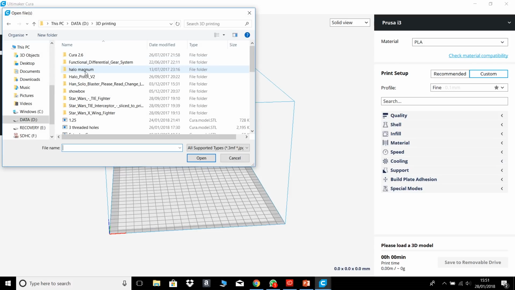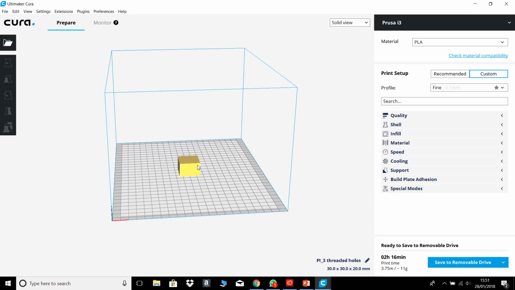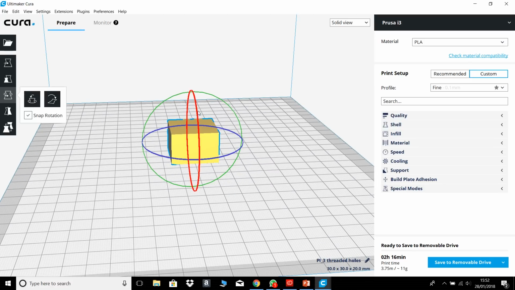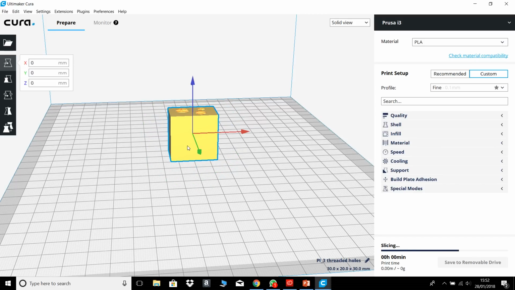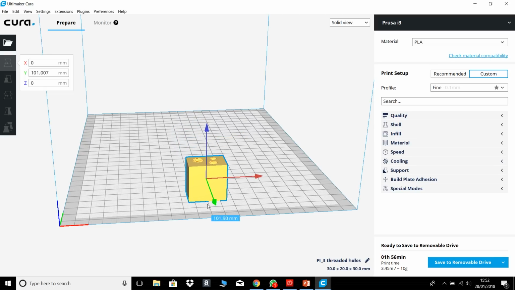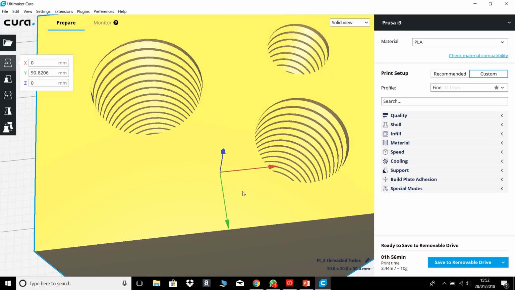Right, here we are in Cura. I'm going to open the file. It's called Free Threaded Holes. And here it is on our build plate itself. Now, if I zoom in a little bit, you'll see we have to rotate it 90 degrees and then I move it towards the front of the build plate. Now you can see the threads in the holes there. That's the M6, that's the M8 and that's the M10.